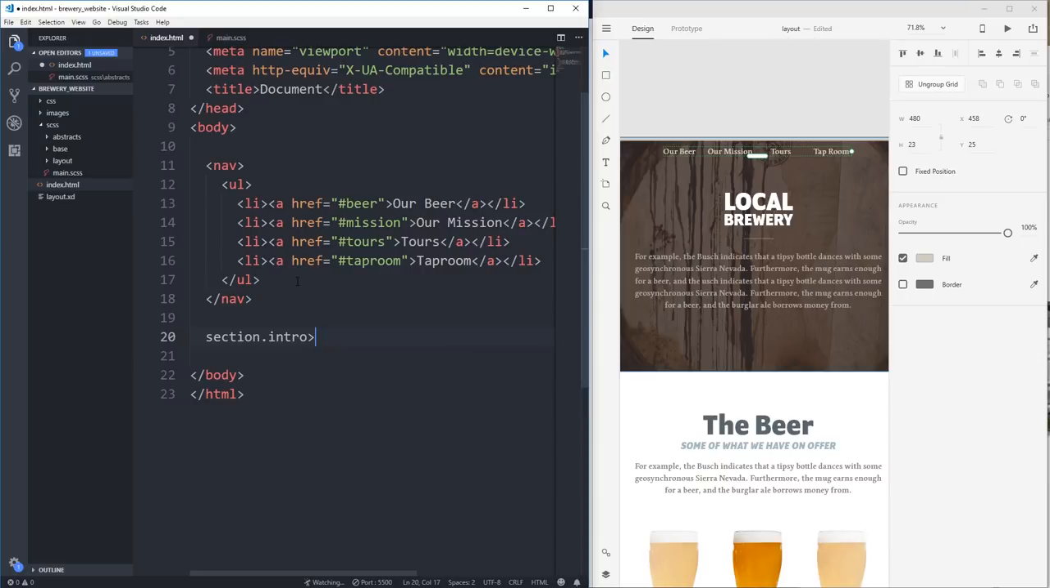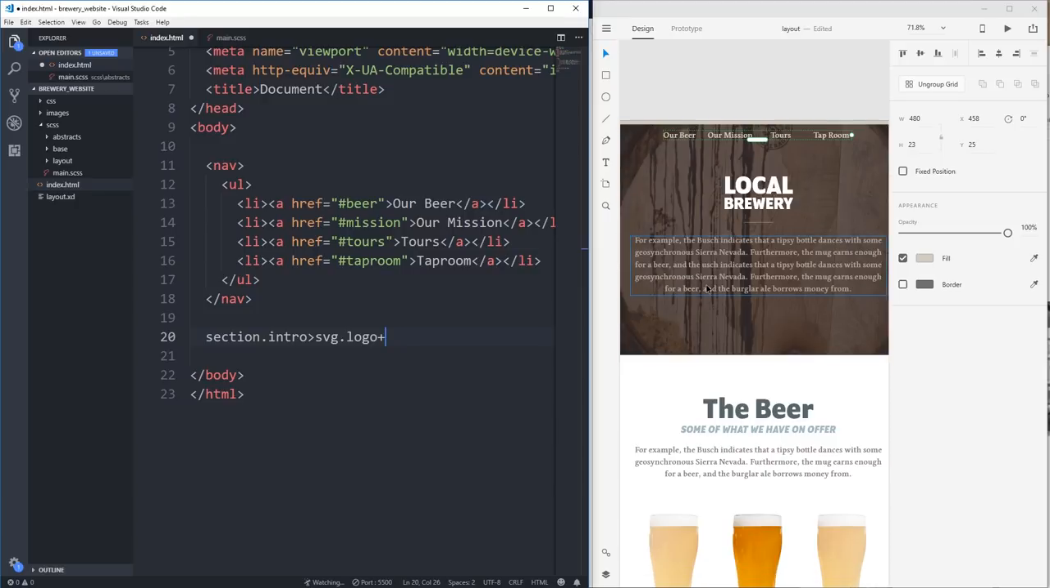And in my section intro, I need to have my logo. So I'm going to do this as an image for now. I'm going to be doing this as an inline SVG, but I'm just going to put image for now. We can do SVG, I guess. SVG dot logo, plus, I'm just trying to think if I need a container, but I can use grid to set that up. It's all going to be the same, but anyway, we'll see. I think I know how I'm going to do that.